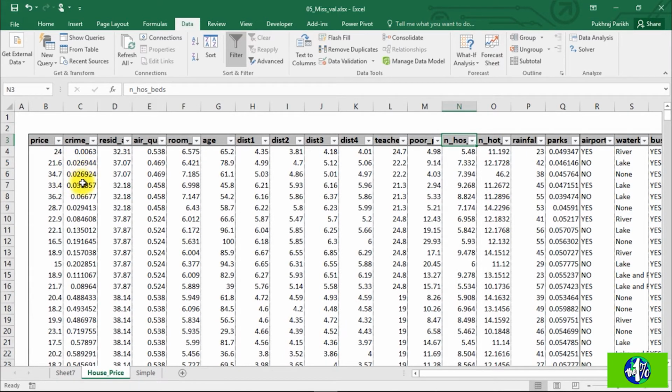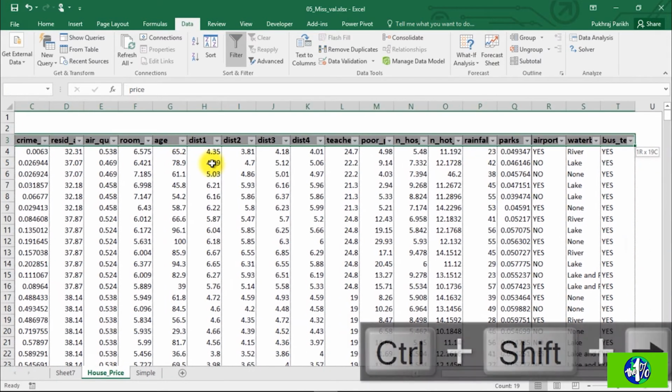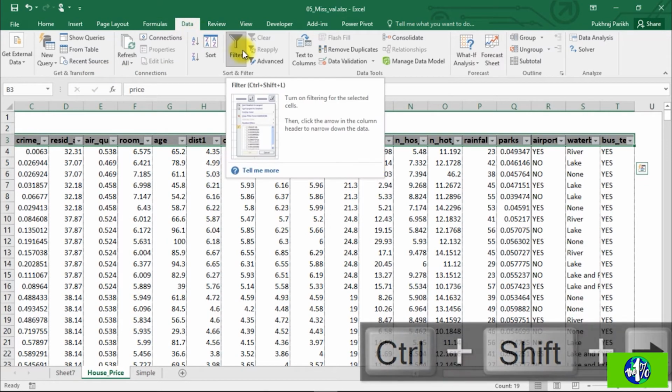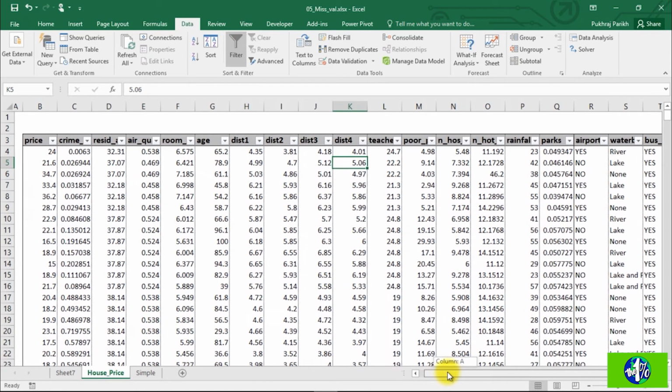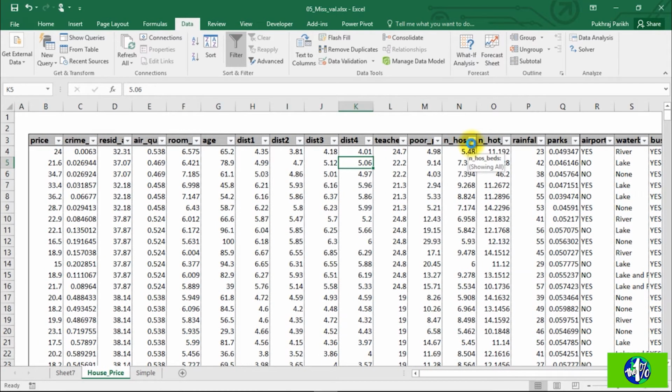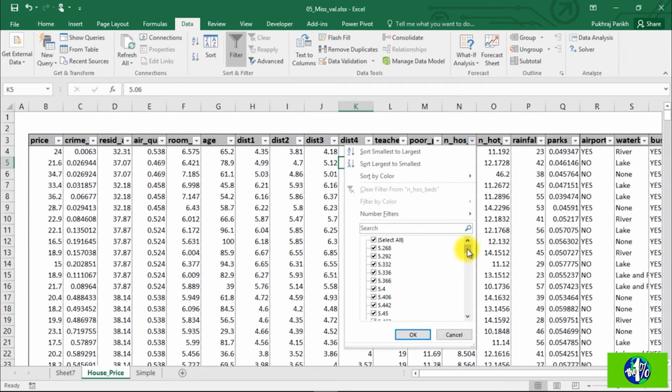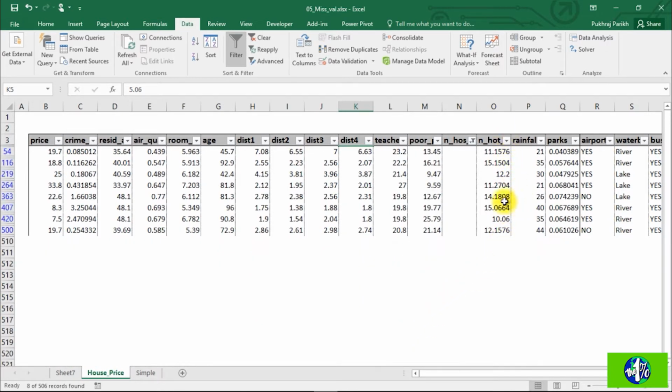To look at the missing values, we will again use these filtering options. If you have not applied filters till now, to apply filters, you have to select the top row of the table, go to data and click on this filter option. Now that you have these filtering options, click on this small triangle of n horse beds, then scroll down and you will find this blanks option. This blanks is giving us all those cells which do not contain any value. So first we will uncheck all of these cells by unchecking the select all button. Then we will tick this blanks option. You can see we get 8 observations which do not have a value for the n horse beds variable.